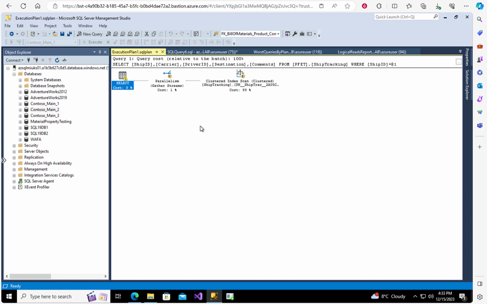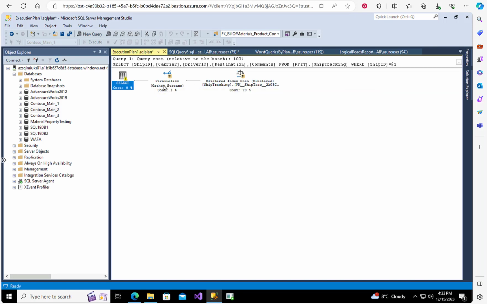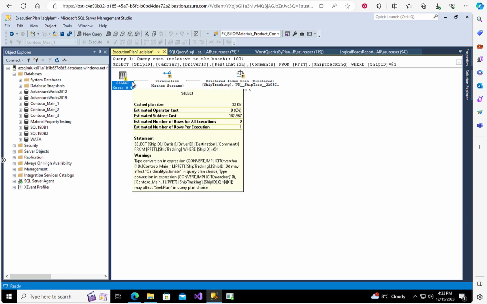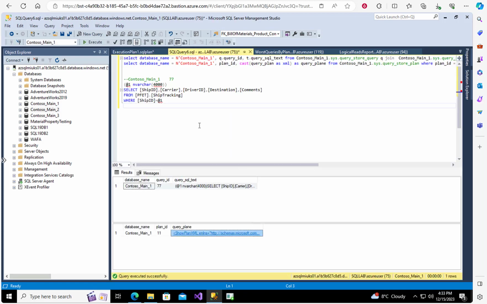And when we look at the query plan, we can see there's a clustered index scan. It's using parallelism, and we've got a warning triangle. The triangle showing that we've got an implicit conversion on ship ID compared to the parameter. So if we have a look at the query again, we can see the parameter is an nvarchar 4000.